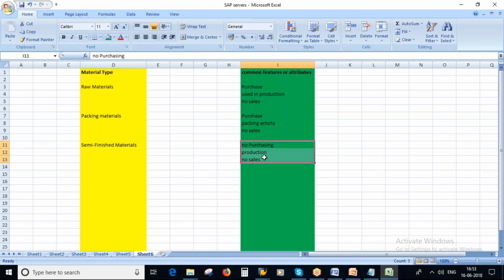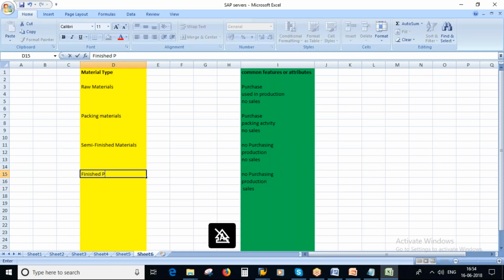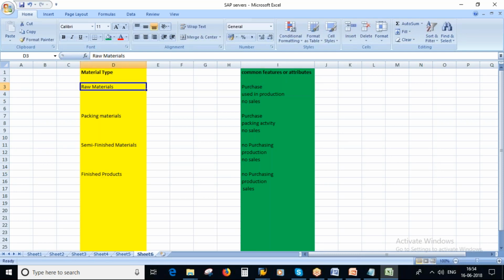Now there are some materials in your organization that you will not purchase. You will do production, but you sell them outside. You will do the sales to the customers. All these are called finished products. So the materials which have common attributes, common features, are assigned a material type. That is what material type is.